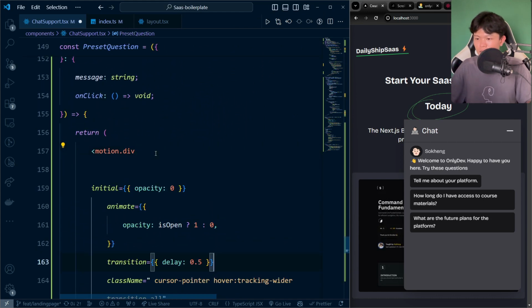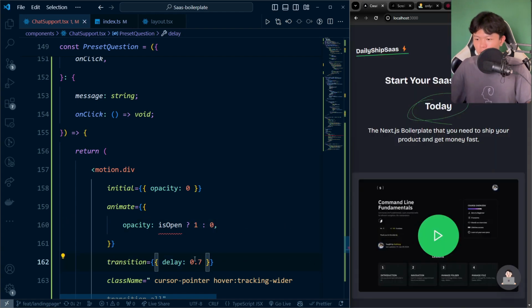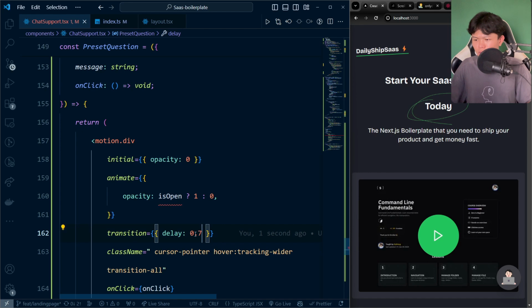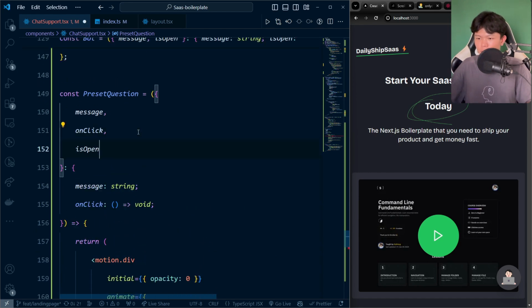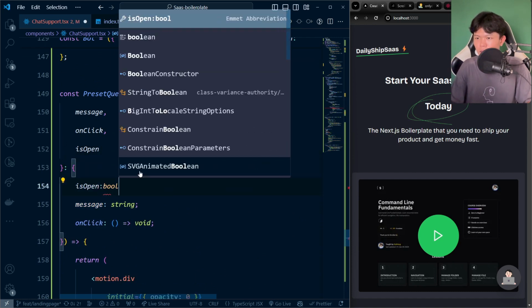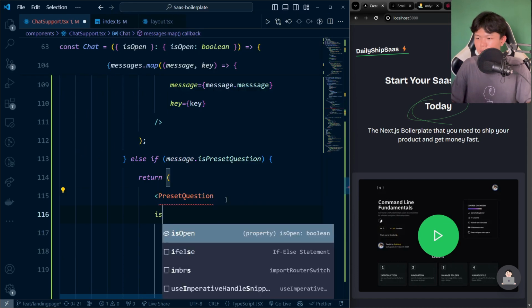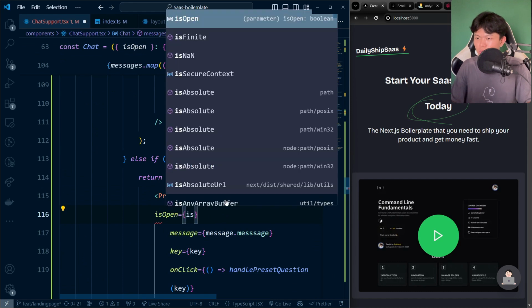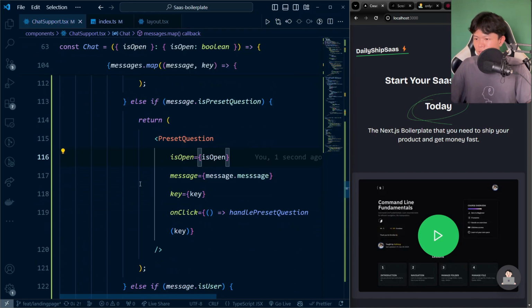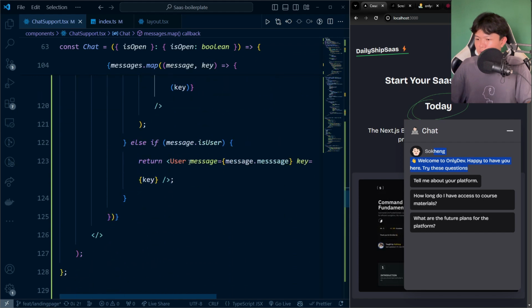We're going to do the same thing to the preset questions as well. So if I come in here, if it is open, we're going to set the opacity right here, and then we're going to add a 0.7 delay to this one. We need an isOpen here as well, which is going to be a boolean. Then we're going to update this one: isOpen is going to be equal to isOpen. Great. Right now if I click here, you can see it pops up and then 1, 2, 3 right here. Very nice.